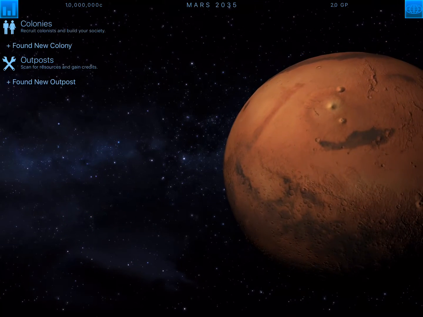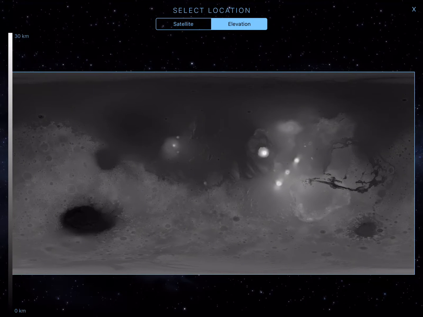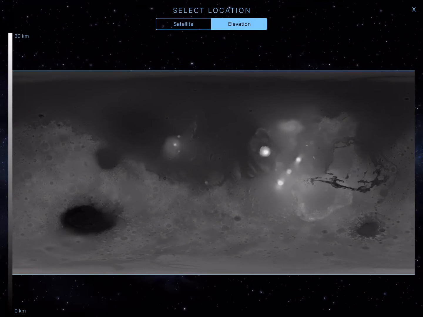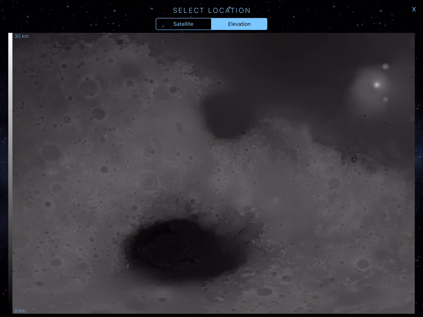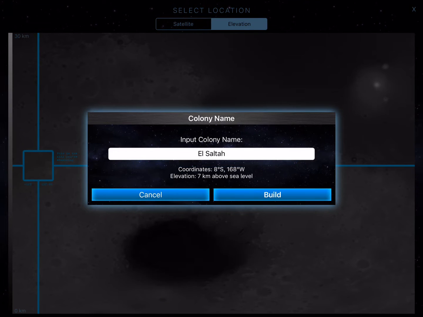But before we can even do that, we need to start a colony. Now, I'm going to go to the elevation map, and, oh, you can actually zoom in. I didn't know that. Let's go ahead and see if we can get it just a little bit further south. Because that way, once we unlock the space elevator, we'll be guaranteed to have a colony in the right latitude range to build it.